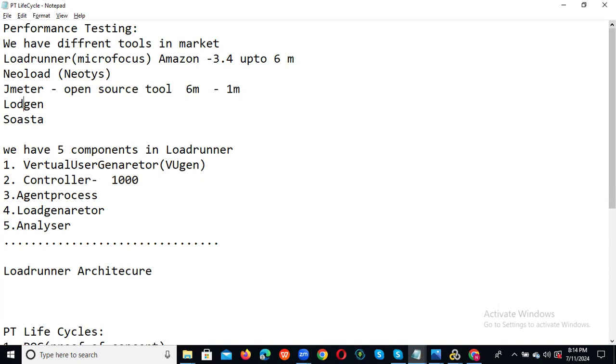For example, take an Amazon application. What will happen when they give offers? Every user will access the Amazon application and try to order products. So what will happen at that time? The number of users will come, your application might become slow, or your application might even crash. That is why before the offers, they do performance testing.